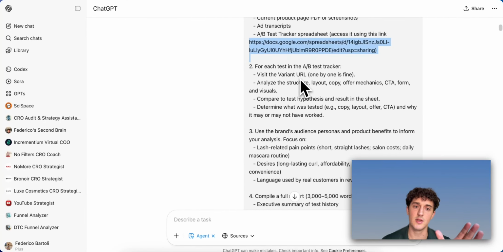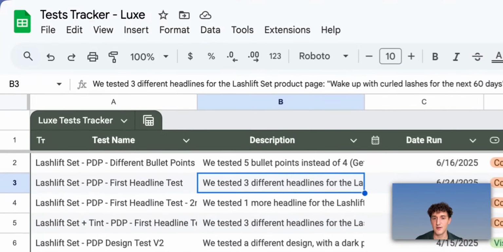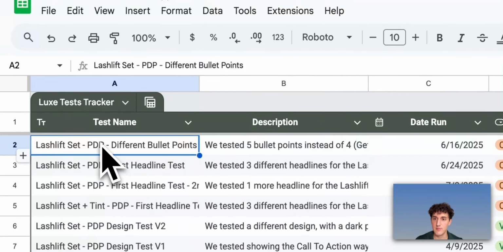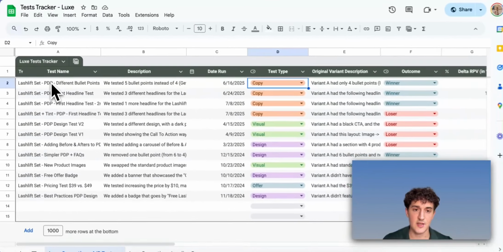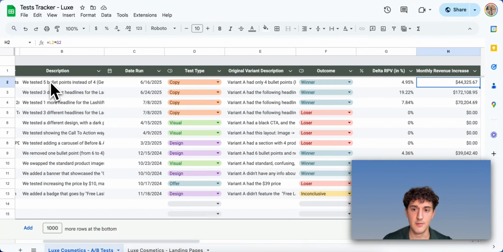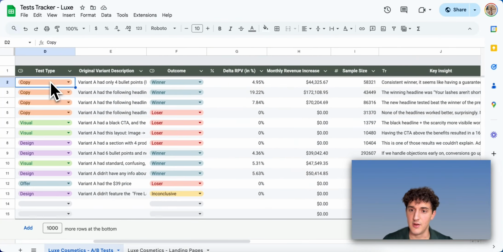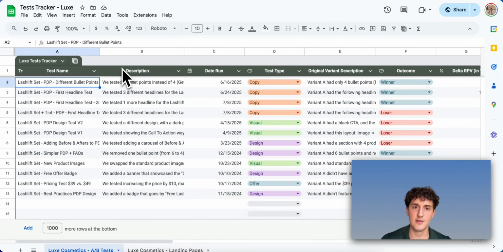So here we're actually gonna tell it what to do. Visit the variant URL if there is one. Analyze the structure, layout, copy, offer mechanics, CTA, form, and visuals. Compare to test hypothesis and results in the sheet. Determine what was tested, copy, layout, offer, call to action, and why it may or may not have worked. So we just tell it to go through all this: test name, description, the test type, the original variant, the outcome. If there's a link, you can put a link here, and the custom GPT is gonna go through everything.